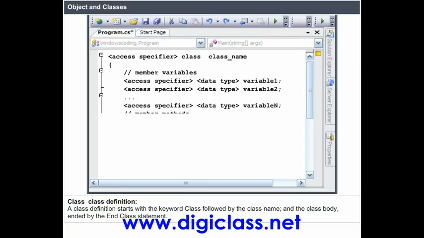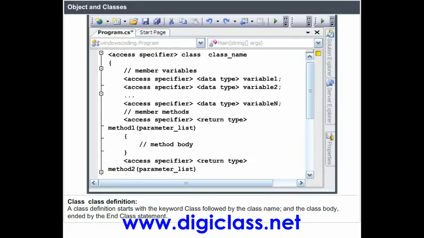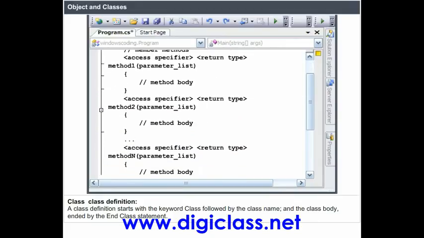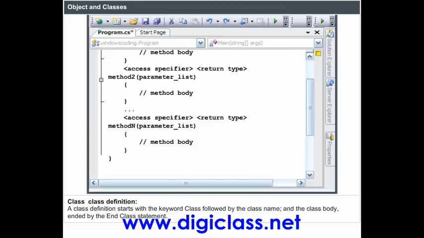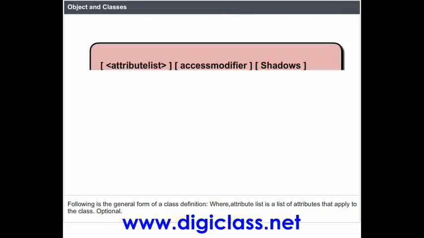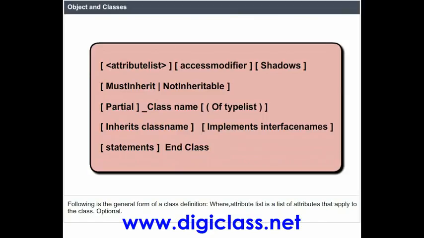Objects and classes. Class definition. A class definition starts with the keyword class followed by the class name, and the class body ended by the end class statement. The following is the general form of a class definition, where attribute list is a list of attributes that apply to the class. Optional.